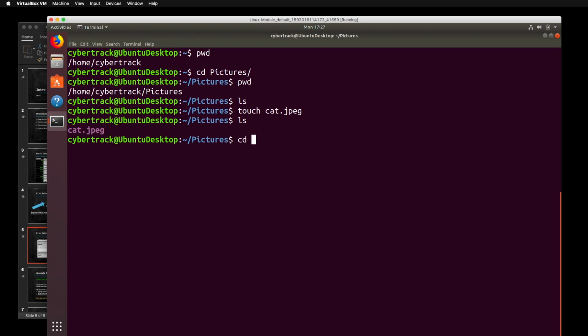So if I do cd root, that takes me to the root of the file system. The absolute path to this file, in order to list it out, I would have to go cd, or let's see. So I'm just going to type out the whole file path here. This command is not going to do anything by itself, but it's going to be /home/cybertrack/pictures/cat.jpg. So this is the absolute file path.